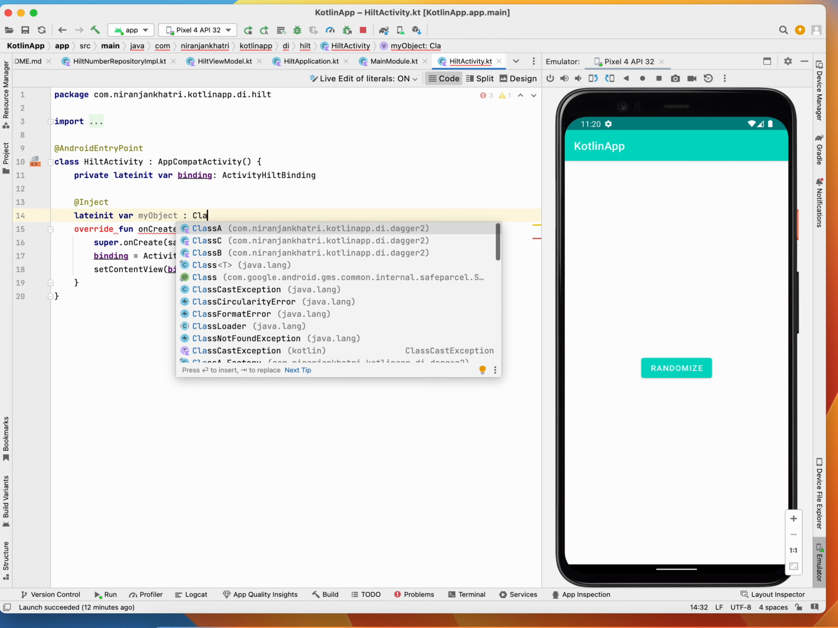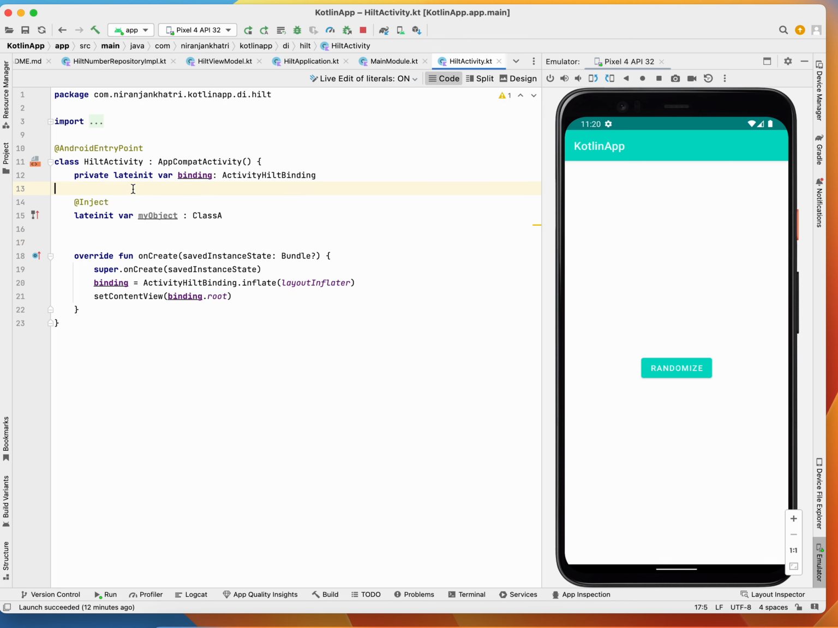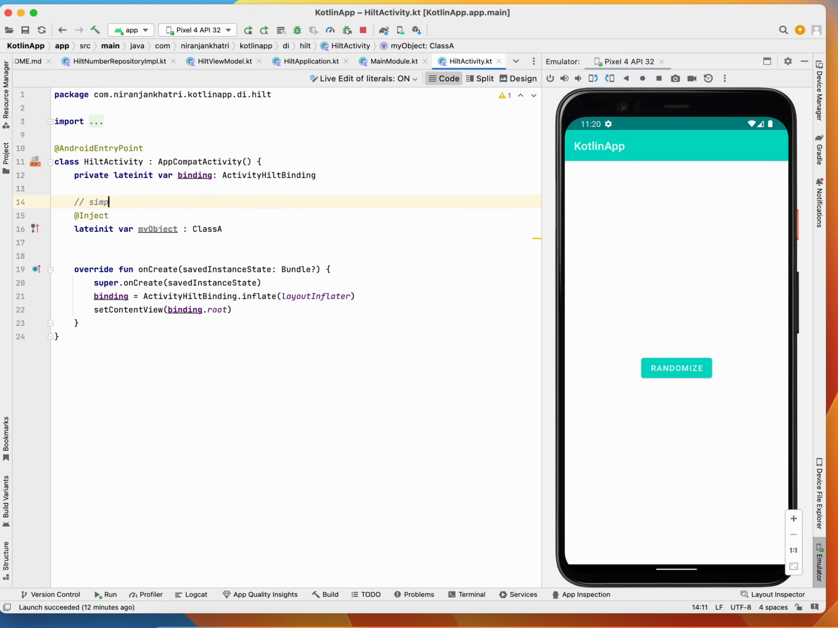Like a class A, you know. So this is the simple A injection. Okay, so we can also observe that the inject annotation carried over from Dagger doesn't require the use of modules, right?